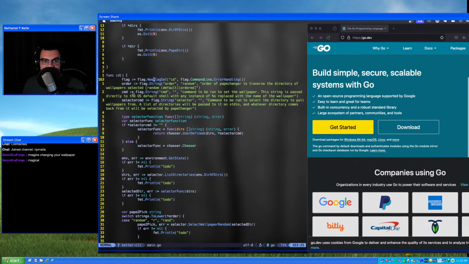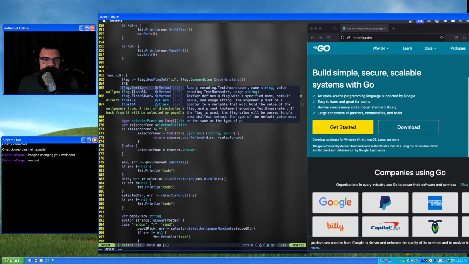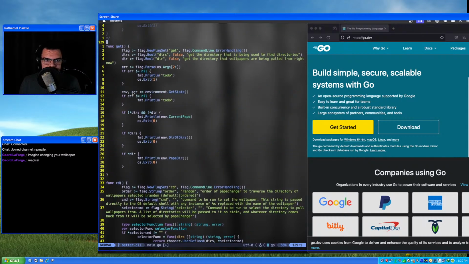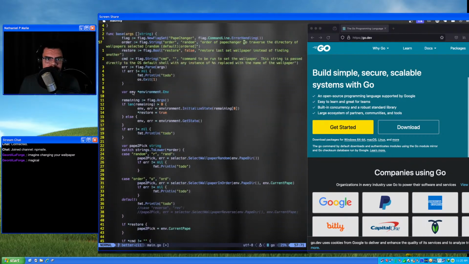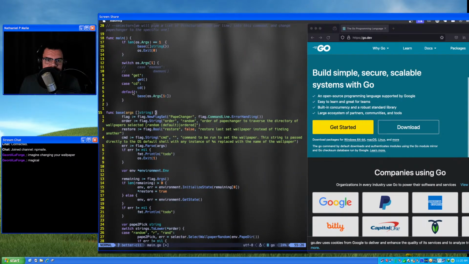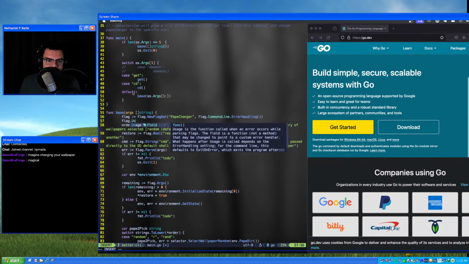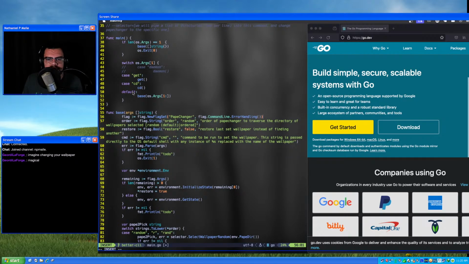So there we go. I think if we do flag dot, actually, you know what, let's do on the base command here. Let's define our options. So we'll do flag dot usage, function called when error occurs while parsing flags. This field is a function that may be changed to point to a custom error handler. That's not what I want. Is there like a flag message that I can just print out?